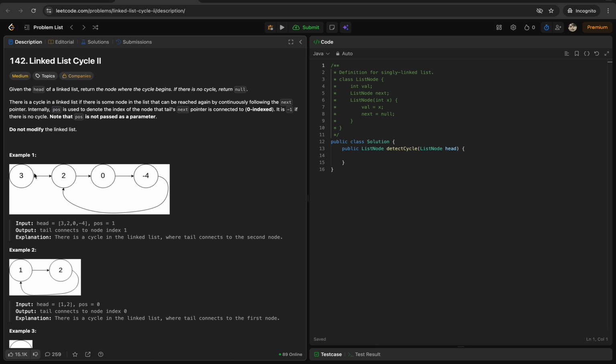The other way of doing this is, similar to the earlier question, we will take two pointers, one slow and one fast. Slow pointer will move 1 step, fast will move 2 steps. So let's say this is the diagram. Slow and fast both initially will be here. Slow will reach 2 and fast will reach 0. Then slow will reach 0, fast will reach 2. Then slow will go to -4 and fast will also reach -4.